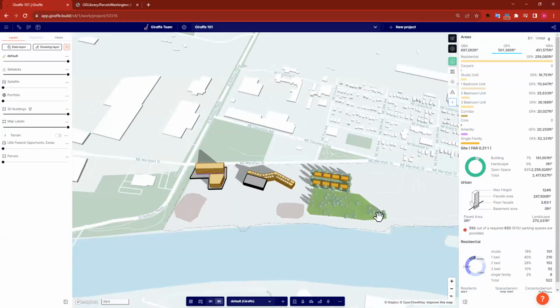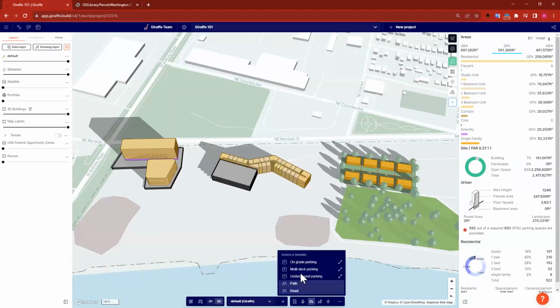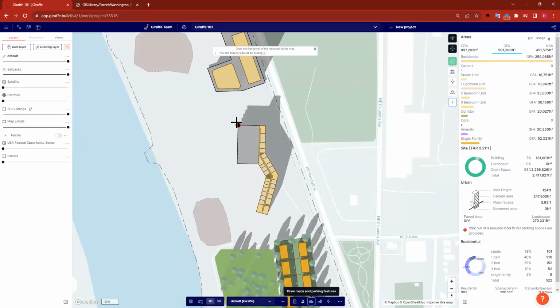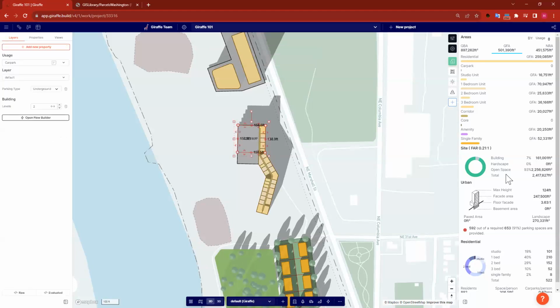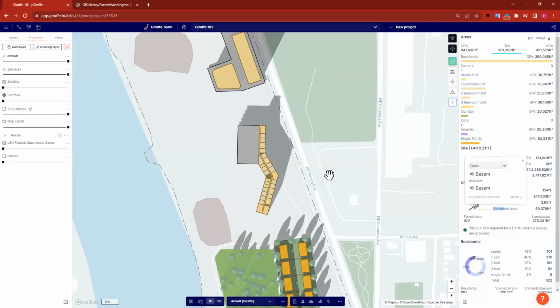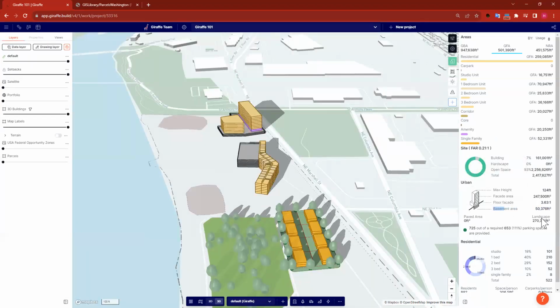But what's nice with all of these things is that it is all being counted. So like this park counts towards your open space requirements. It doesn't count against your FAR. I could also set maybe some underground parking spaces, and I will put them right under here, perhaps. And I'll get my basement area starting to populate because I've built something in the basement. So everything is counting live as you're designing, all based on those usages and parameters that you've set up in your template to be useful to your company.